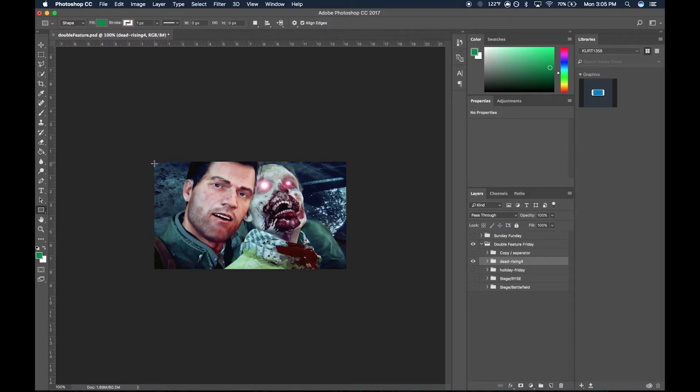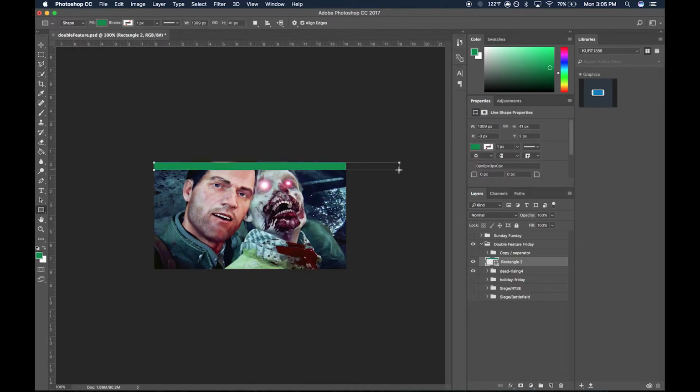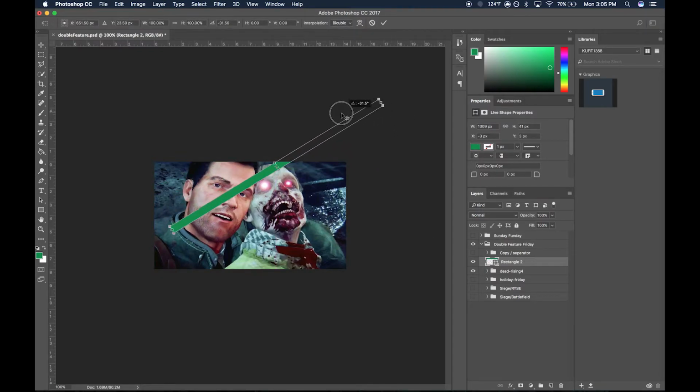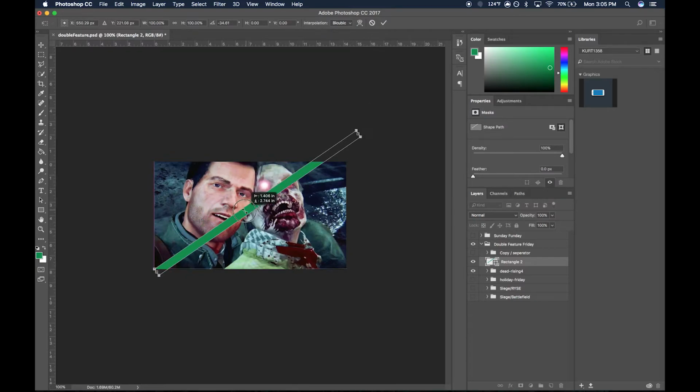I just take the rectangle tool and I draw a really long rectangle on the page just like that. And then I take my rotation tool, and with that layer selected, I hit Command T, and I can rotate this puppy and position it however I want on the image. I'm going to rotate it a little bit more. And you just keep playing with it until it is perfect the way you want it.